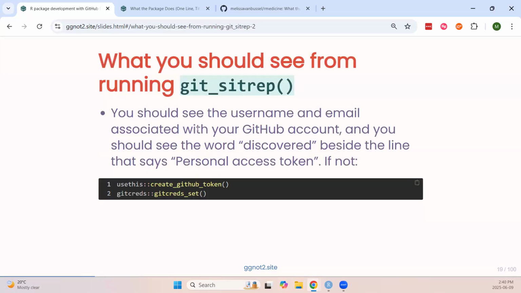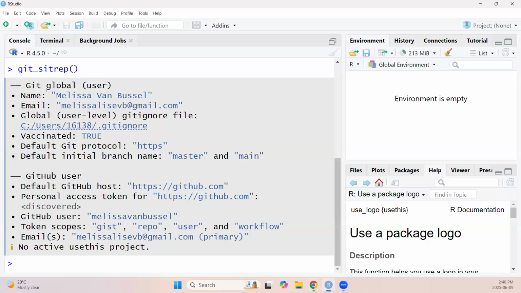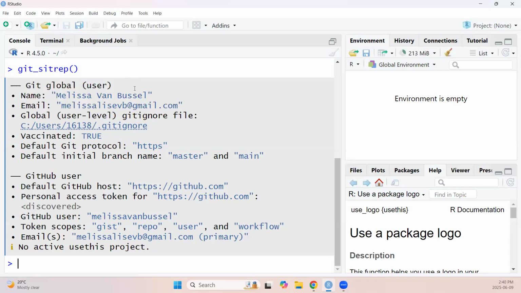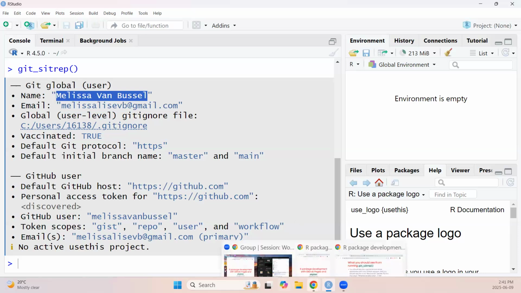So if your username shows up in the name slot, that should be fine. Under the section that says Git global user, this doesn't matter too much. It might affect when you make commits on GitHub. If it just says your username, it might show your commits being attributed to your username instead of your full name, but everything should still work in terms of being able to push things.